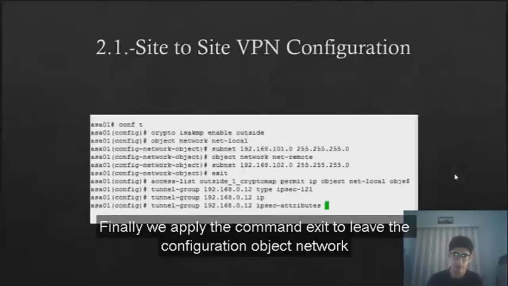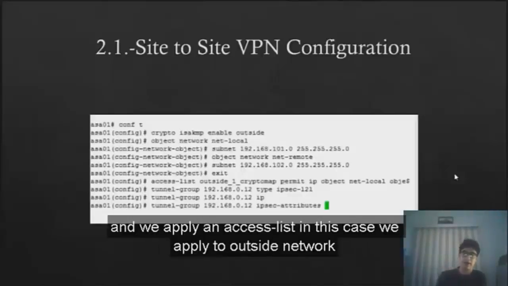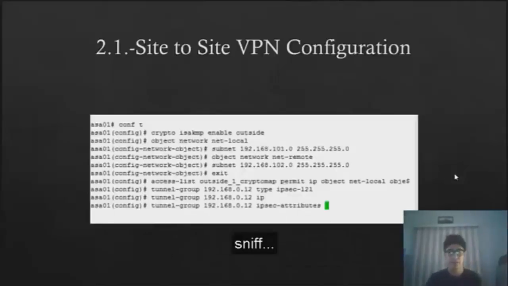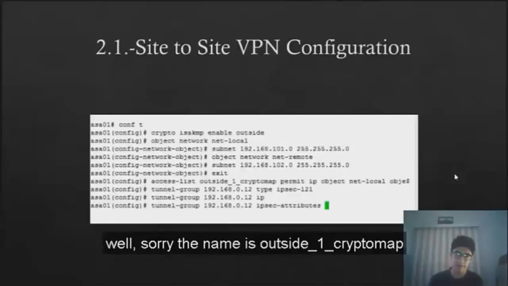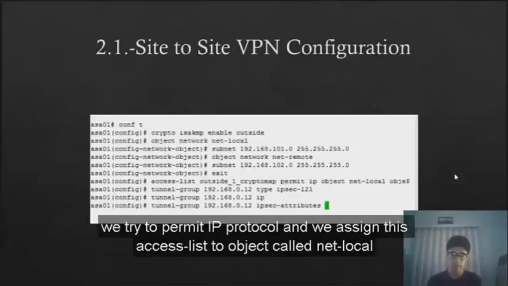Finally, we apply the command exit to leave the configuration of object networks, and we apply an access list. In this case, applied to the outside network, and the name is outside_1_cryptomap. We try to permit IP protocol, and we assign this access list to the object called netlocal.